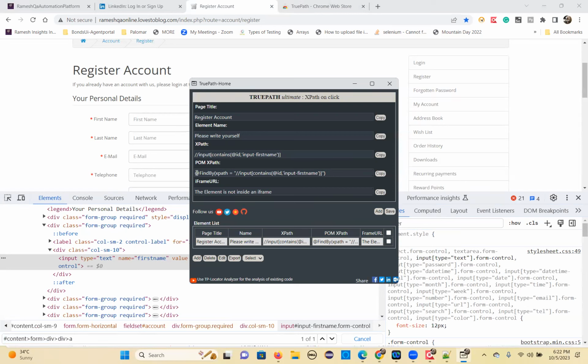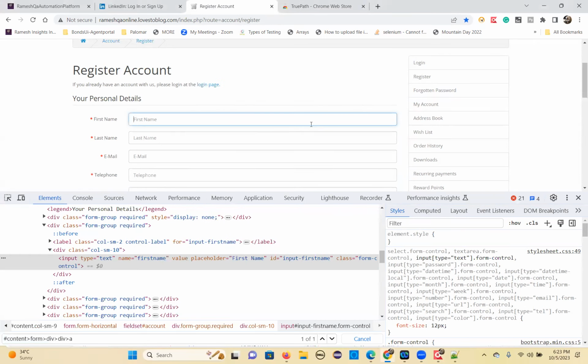This is the real framework concept, and you will use this one only. You can copy whichever you want, this XPath or POM XPath. POM is nothing but the page object model concept, so you can use this one also. Directly you can get it. That's another advantage of this tool. Very, very useful one. Any questions?